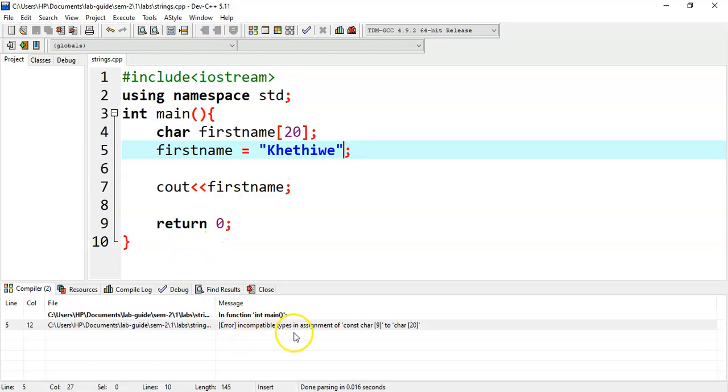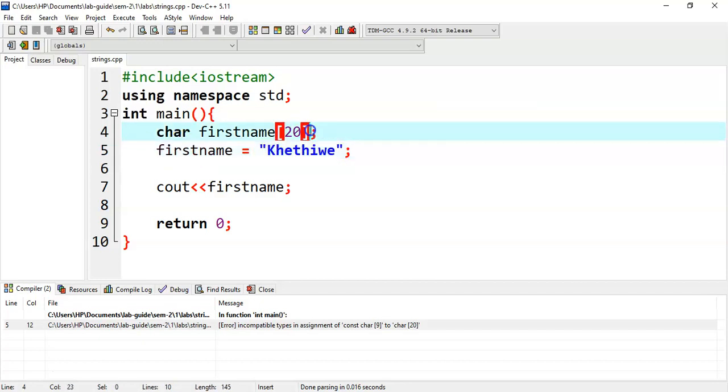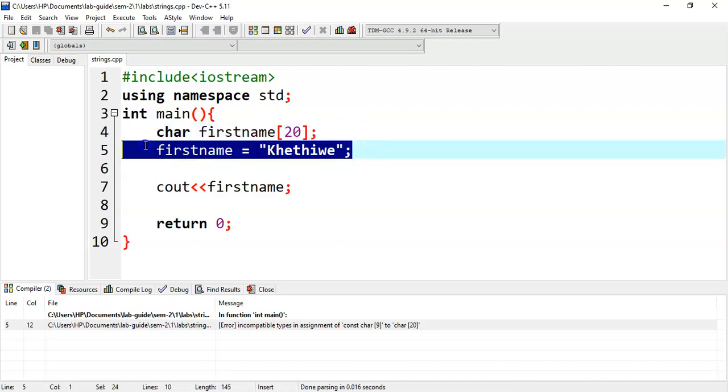What is it saying? Incompatible types in assignment of const char to char. So you cannot assign afterwards. That's the point. You cannot assign afterwards. It's an array. So you can only do that during declaration. Otherwise, you need to do the copying, as we are going to see. But this is not possible, so you cannot.